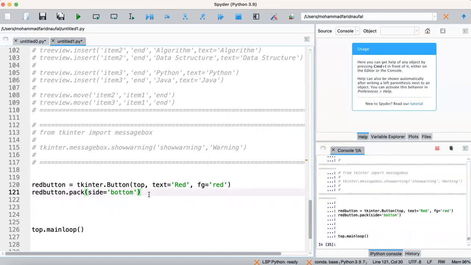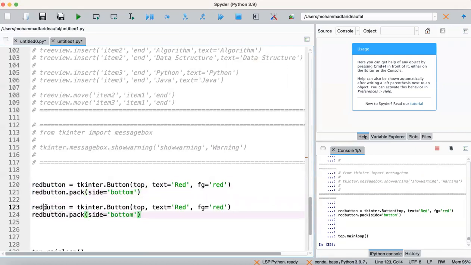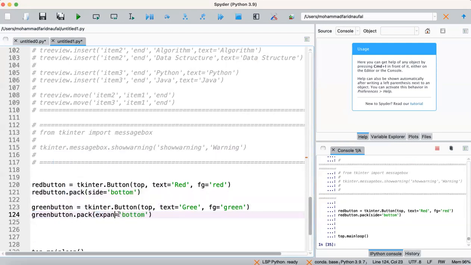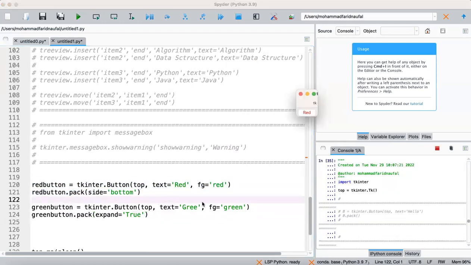Okay, what about if we call another button here? We will create a green button, green. This one is green. We will not use the side argument here, but we use expand equal true. Okay, we will run this code. This one is green, and this one is left. We change it into left for the red button.